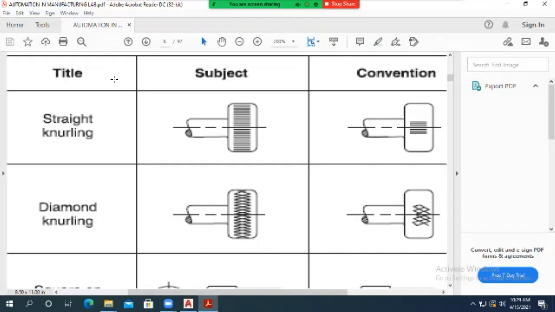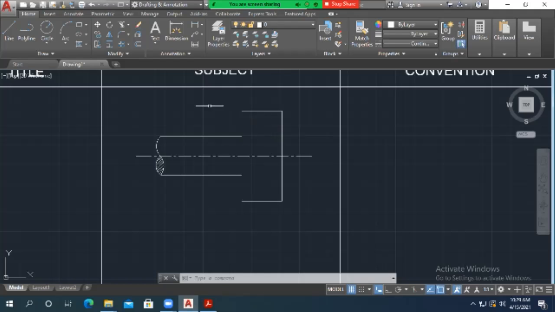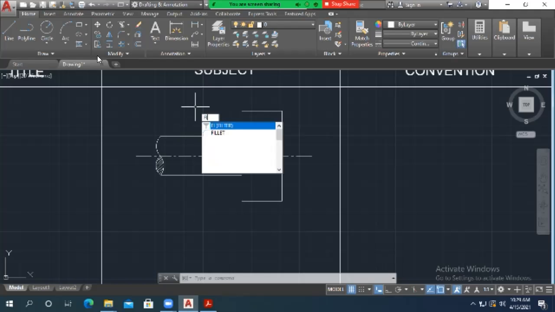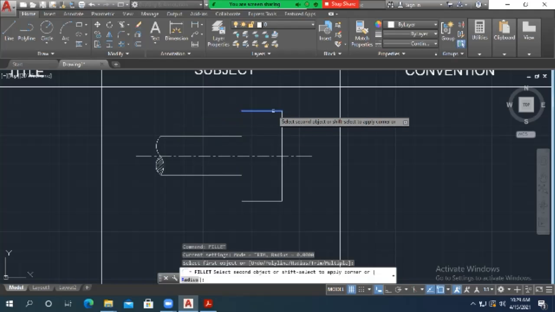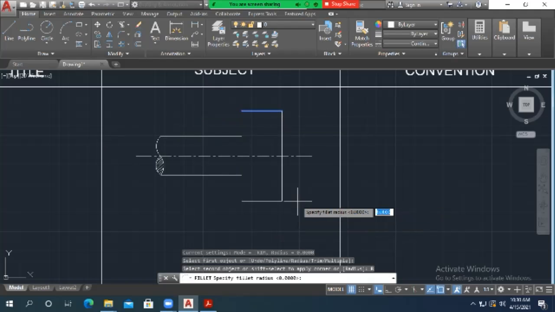Another thing, yes, you also have these fillets here, right? Fillets at the ends. So I'll try to draw those fillets. You can type in FILLET, and you see here fillet. First object is this one, right? Select second object or shift select to apply corner or a radius. So we'll specify radius, and you see radius starts with R, right? So you can either select it here or you can type R, enter. So that radius option will activate.